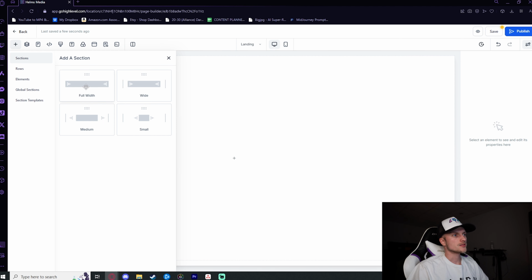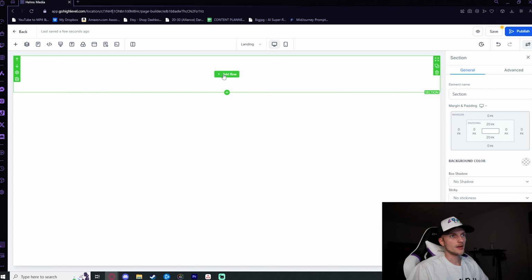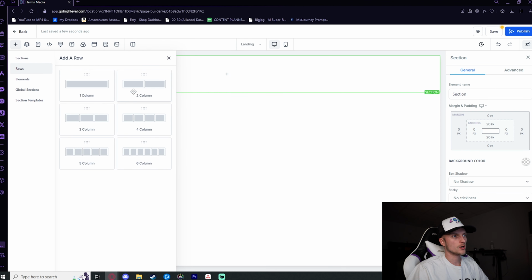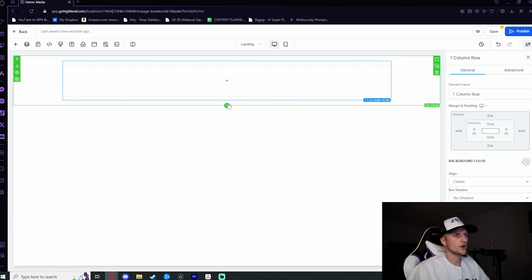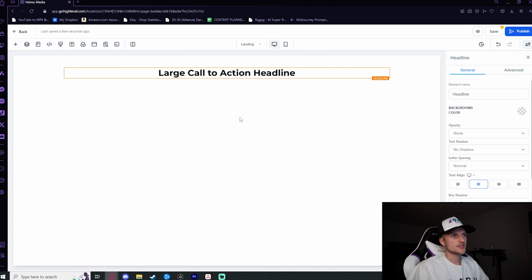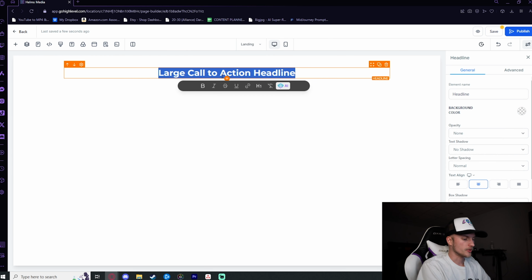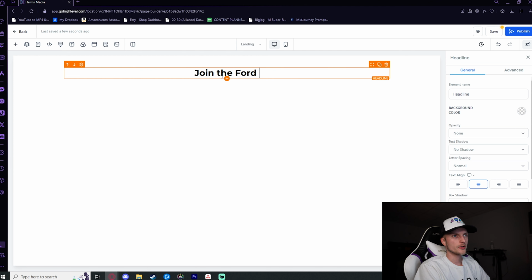Let me show you. So we want full width, right? Add a row, okay? Well, you can do 1, 2, whatever you want. Let's do 1. And then you can add an element. In this case, let's say we want a nice headline up here. What's a good niche for us to target for this? I've been doing a lot with the auto industry in my shorts recently, so let's just go with that and say, join the Ford VIP email list.